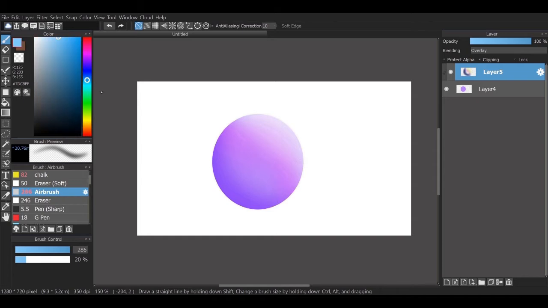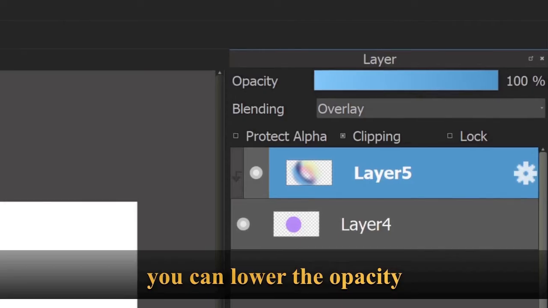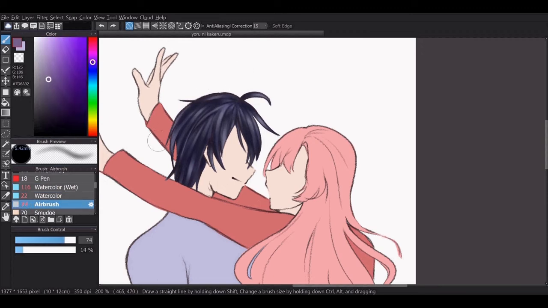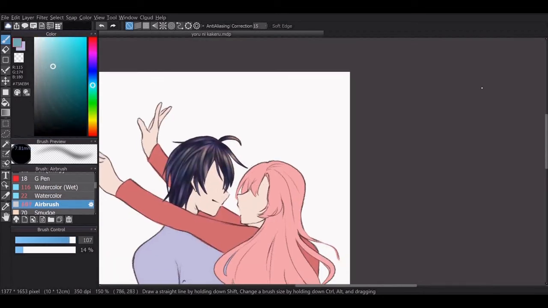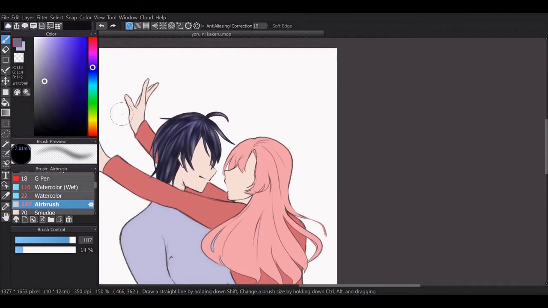And this is the interesting part about overlay. If you don't use the overlay layer, then it's just plain purple. But if you use it, it's going to be more glimmering. However, don't make the opacity full or else it's going to be a little bit too rainbowish. I just played around with random colors to give the hair more personality and vibrancy.